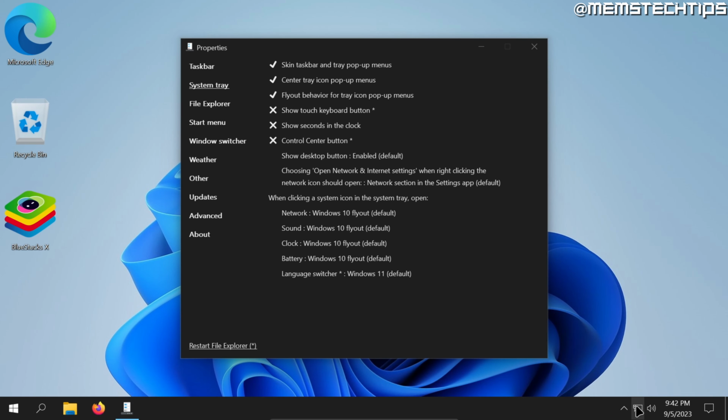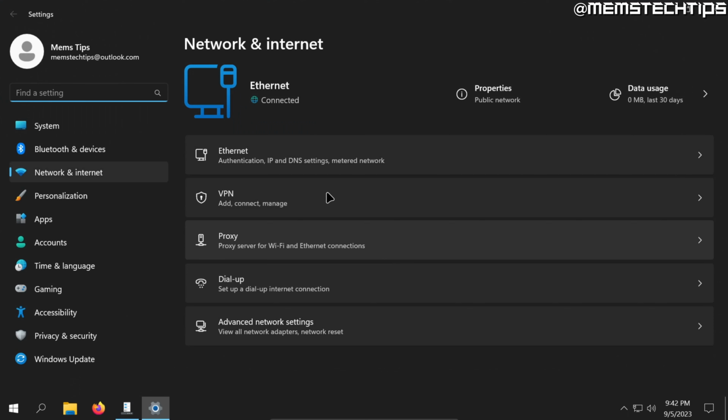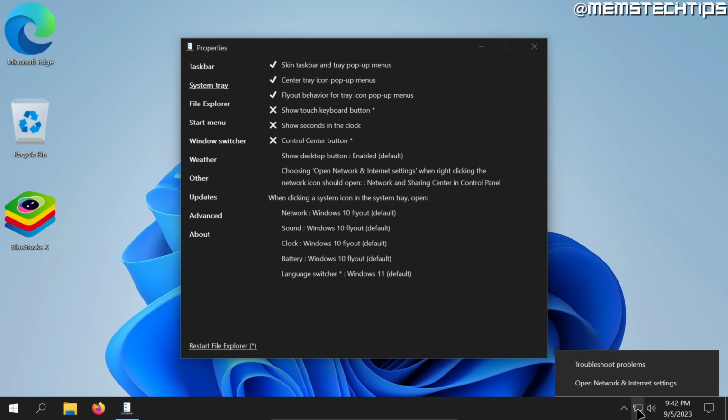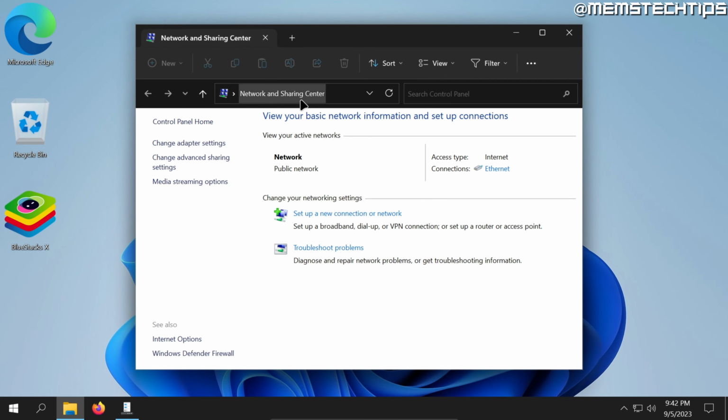For example, if you right click on the network icon and then open the network and internet settings, it'll take you to the Windows 11 settings. You can actually change that by changing this setting, and you can change that to open network and sharing center in control panel or network connections in control panel. I'll set it to network and sharing center in control panel. And if I right click on the network icon and then open the network and internet settings, it'll open to the network and sharing center in the control panel.